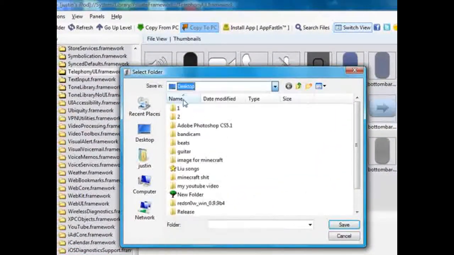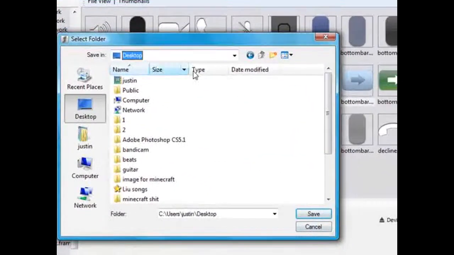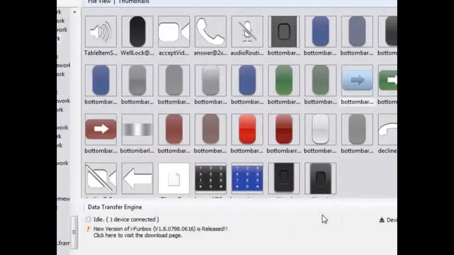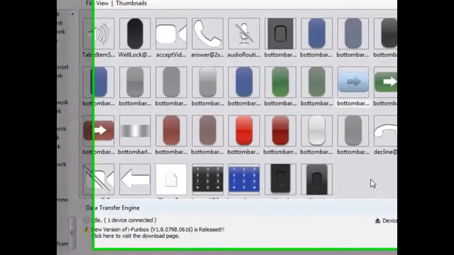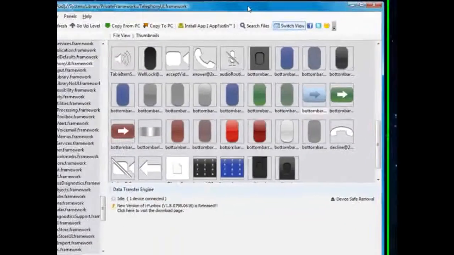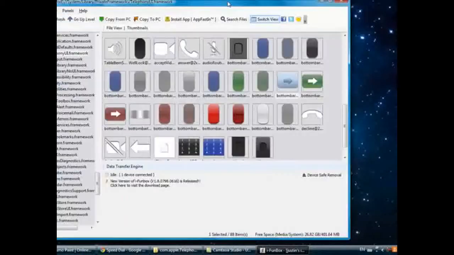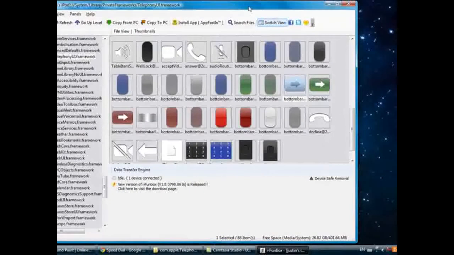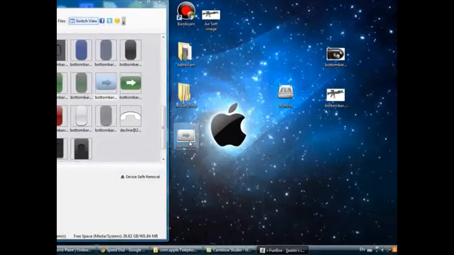Then choose a place where you want it to be. I'll just save it at my desktop. And why you're doing this is because you don't want to lose it. If you make a mistake, you won't lose your original lock icon. So do this, I suggest you do it. So there you go. You have it right here, 21.